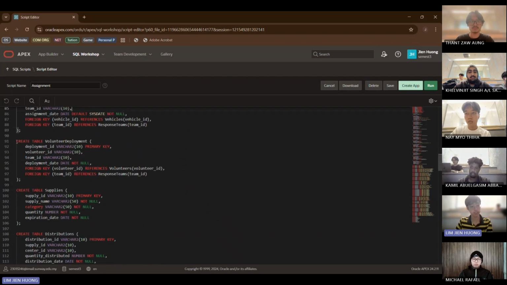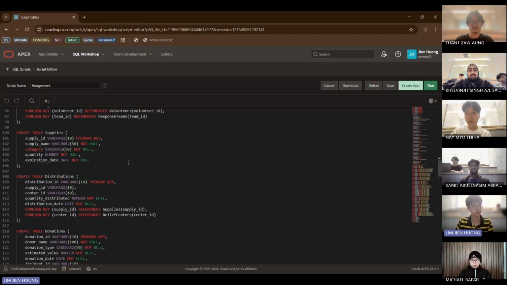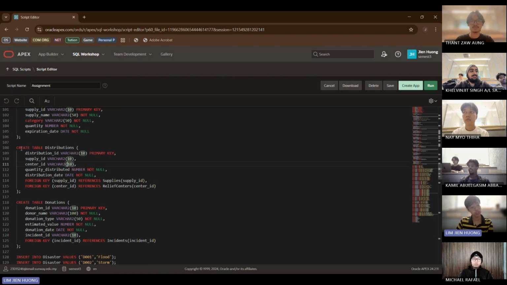And the next one is volunteer deployment. Volunteer deployment will have its own deployment ID, but you refer to the volunteer ID and the team ID to see which volunteer will be assigned to which team as well. Then you have the supplies, where the information must not be empty, and the supply ID is the primary key, right? Then you have the distribution, which has its own primary key, then it refers to which supply is being sent and the center it's being sent to. The quantity distributed and distribution date must not be empty. And that's pretty much it for distributions.